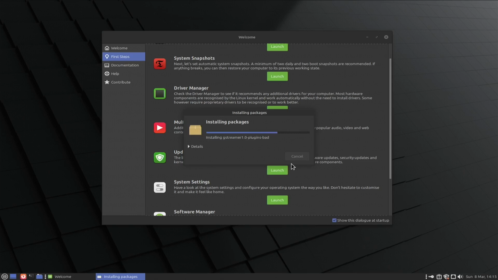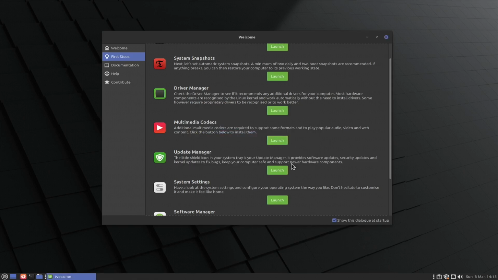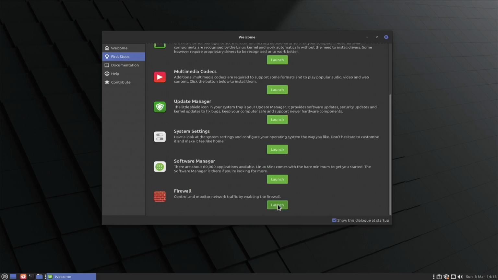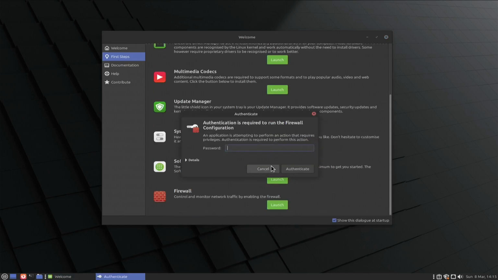This actually, you don't have to do this anymore. The first one will suffice. We will not go through the update yet. We'll go right at the bottom. We want to enable the firewall. It is not enabled by default. I don't know why, but we want to make sure to enable that.